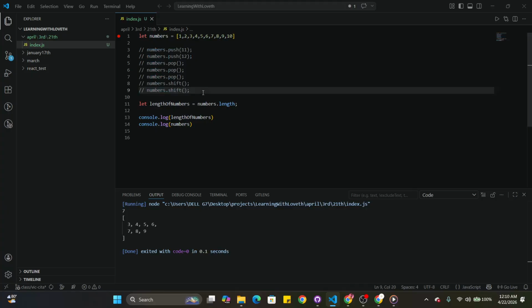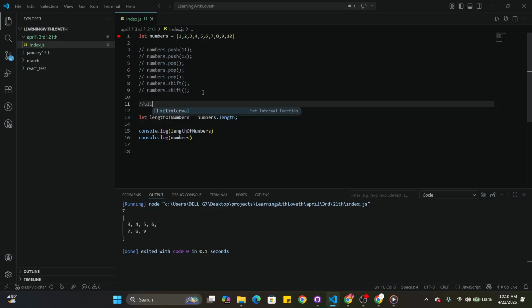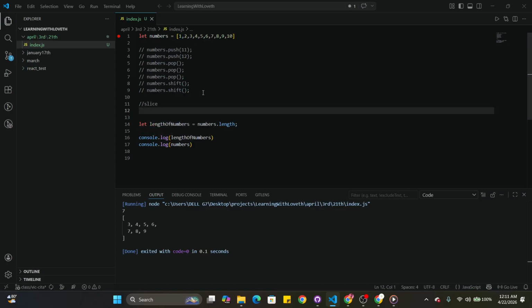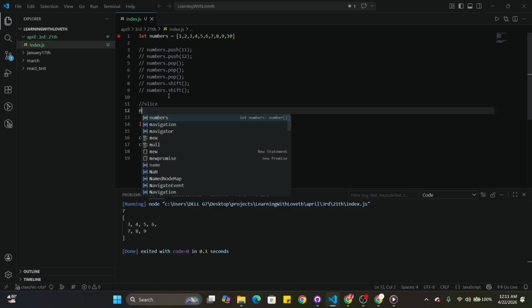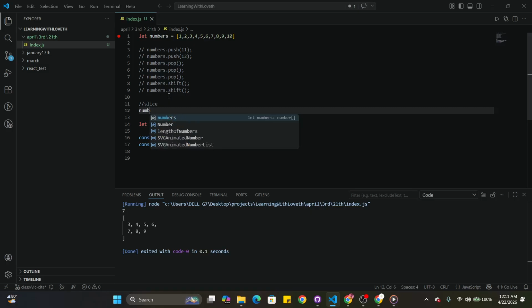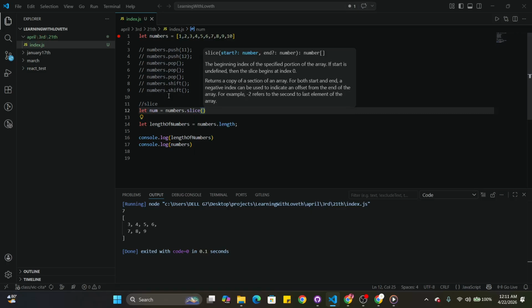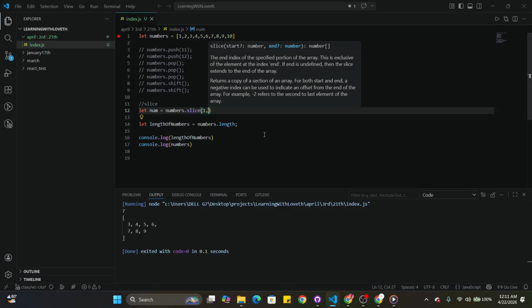For slice, I'm still making use of numbers. So let num equal numbers.slice, and I want to take the start and the end index. The start index is 1 and the end index is 3.